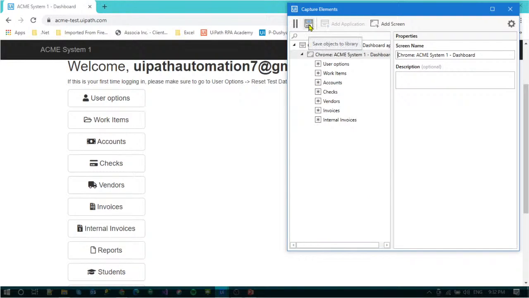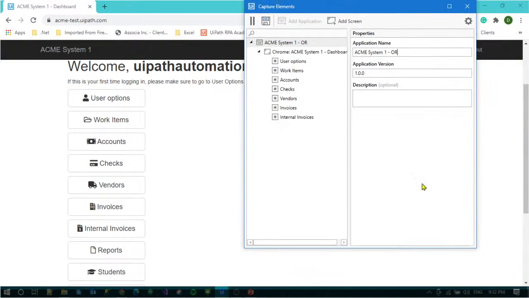Okay, so I just wanted to save so far. To do that, we need to use the save option. Immediately it is throwing an error saying that we have an application name which will be picked automatically, and there is no version here. So at first I would like to say 1.0.0. Also the application name is not looking good, so I wanted to change it to ACME system 1 object repository. With this I would like to save.